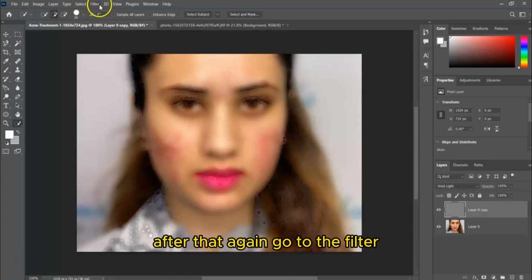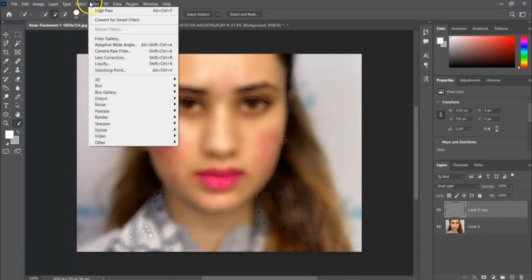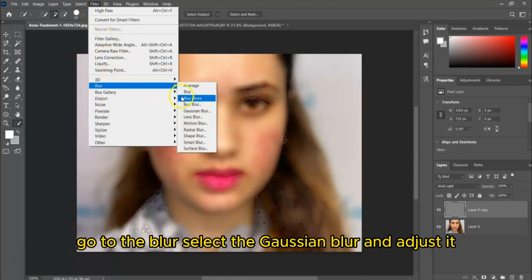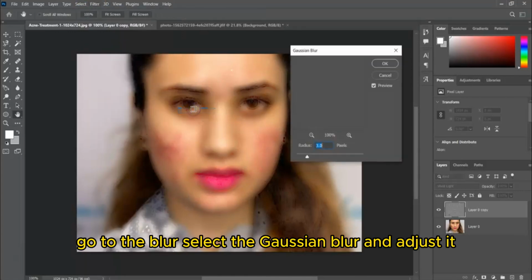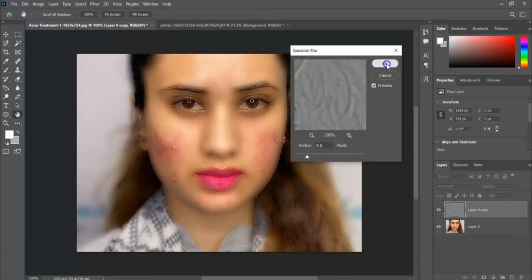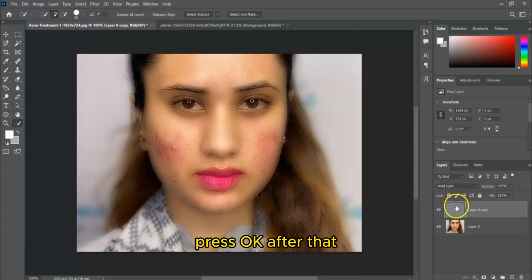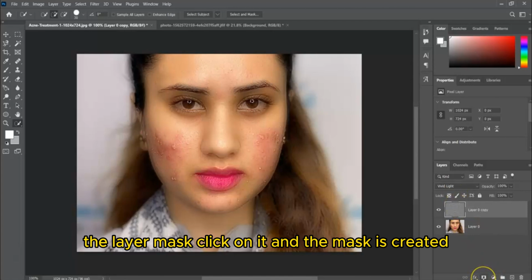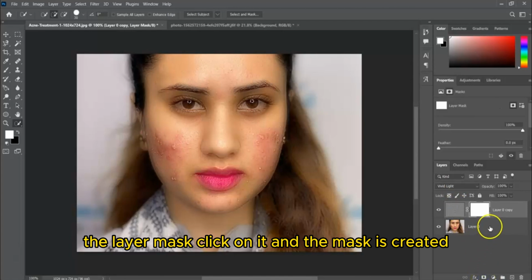After that, again go to the filter, go to the blur, select the Gaussian blur and adjust it. So okay. After that, create a mask, the layer mask. Click on it and the mask is created.